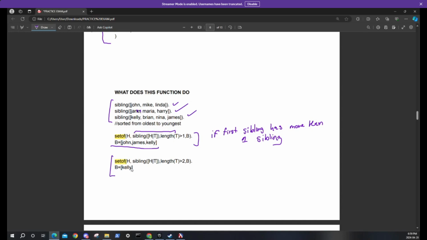Now, does this do the same thing? Okay, no, because now we have t is greater than 2. So, in this case, we're checking if the first sibling, because the start is the same, has more than 2 other siblings. So let's check here. Or greater than 2. So greater than 2.